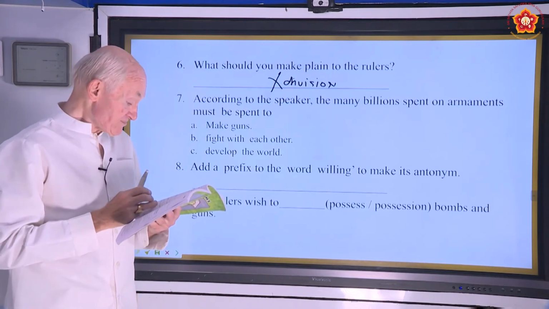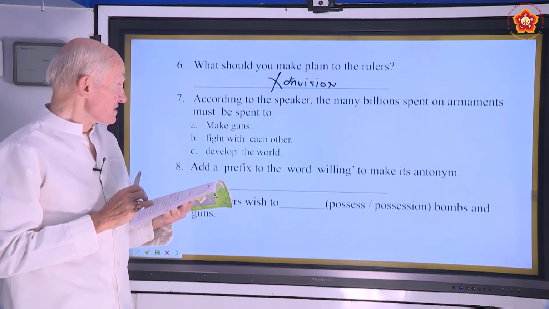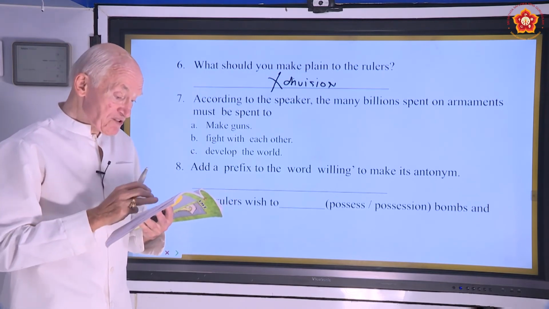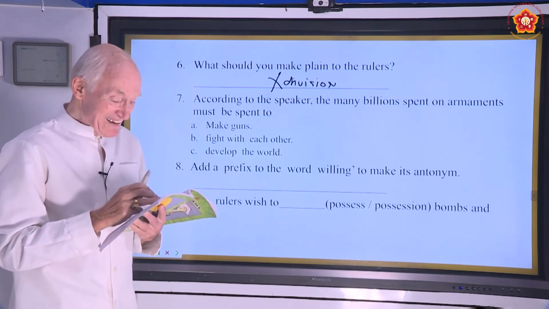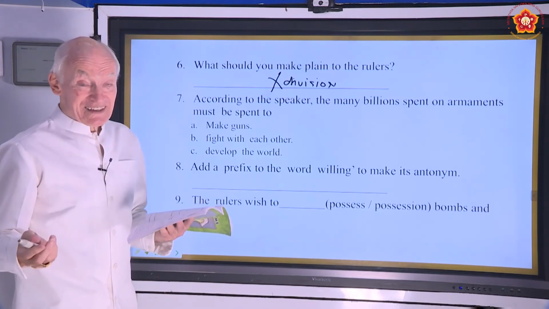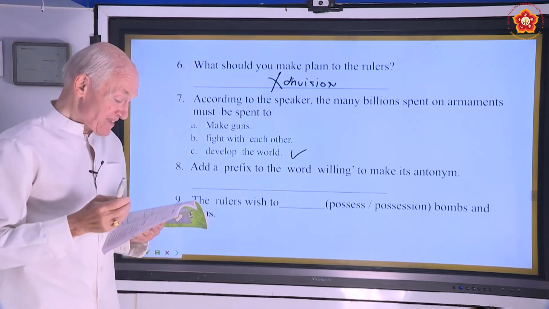Okay, number 7. According to the speaker, many billions are spent on armaments, and they must be spent to what? Make guns? Fight with each other? Develop the world. Sounds like a better alternative. So develop the world is the correct answer.